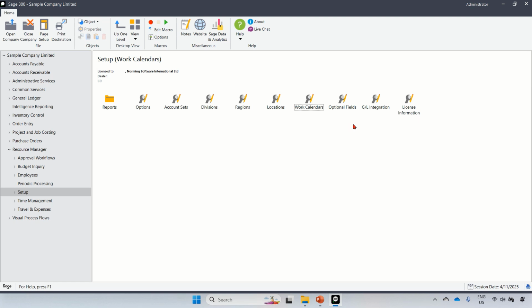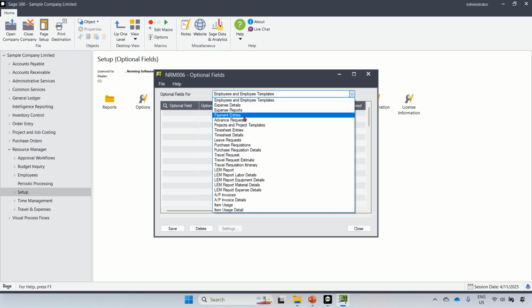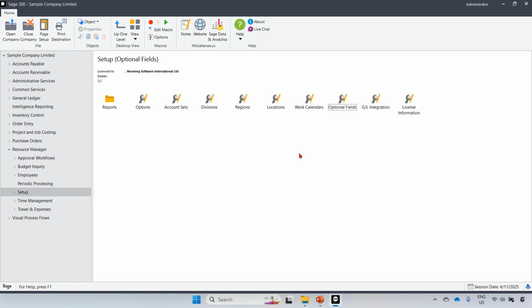If we want to use any option field in the travel request entry screen or in the expense claim, then we need to set up the option field screen. For now we just skip this one first. So up to now we have completed the basic settings for those screens under the setup folder.